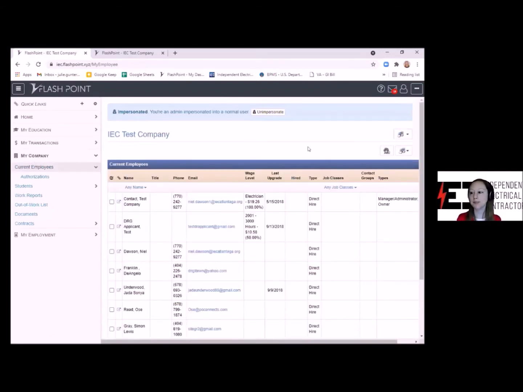All right, so now that we've gone through my transactions, I'm going to walk you through my company. With my company, this is a huge area that we're just going to touch on briefly for right now. This is actually going to be the area where you are going to enroll your students, and that's going to be in the student section. So I'm just going to touch on the current employees, students, and the out of work list sections. We're not really going to get into the work reports, the documents, or the contracts.